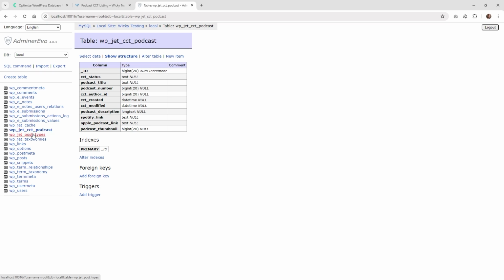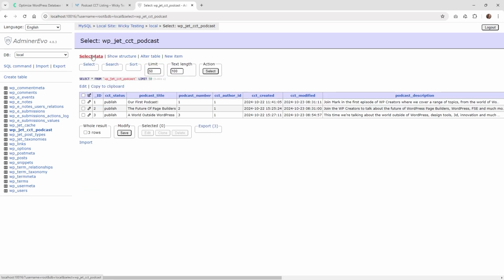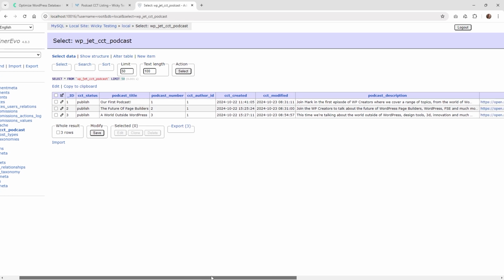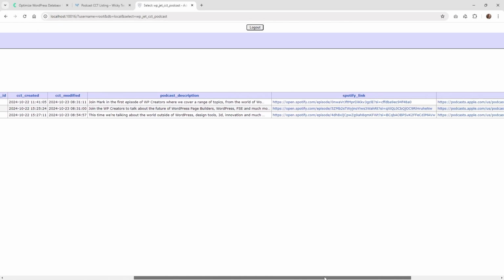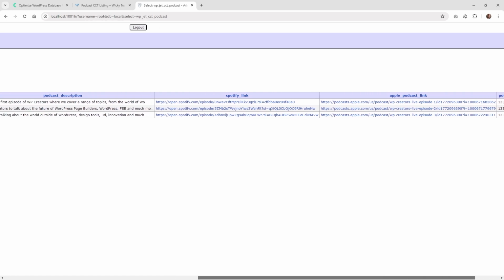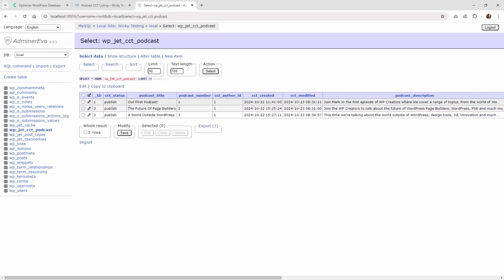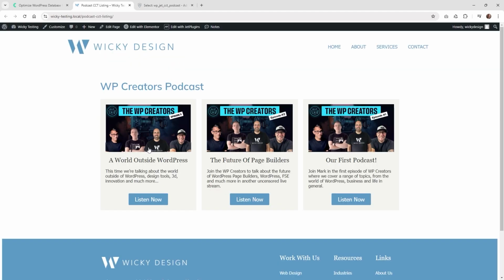So here's an example of that CCT podcast table right here. When I select data, you're going to see that it just has those 3 posts inside of there. And here's all the information that I was able to add as the CCT. So long story short, you're going to want to use CCT if you have a whole bunch of posts, because it's going to make it a lot easier when you need to search or filter or anything like that. You're going to see a much better performance. So now we can go ahead and get started with the tutorial.